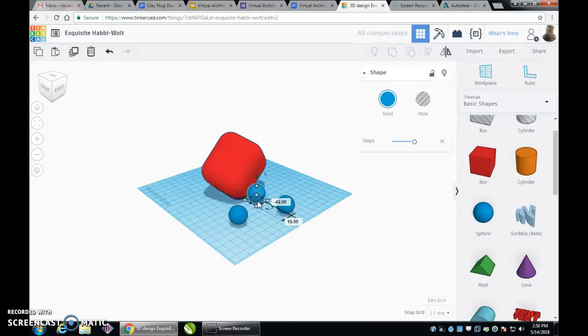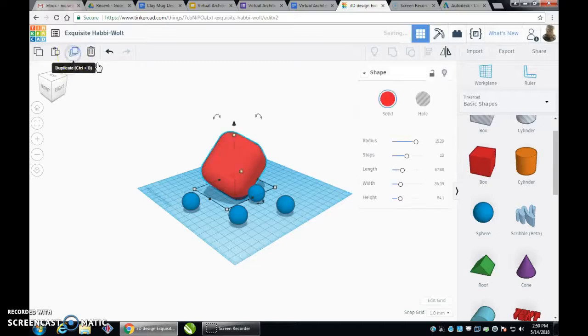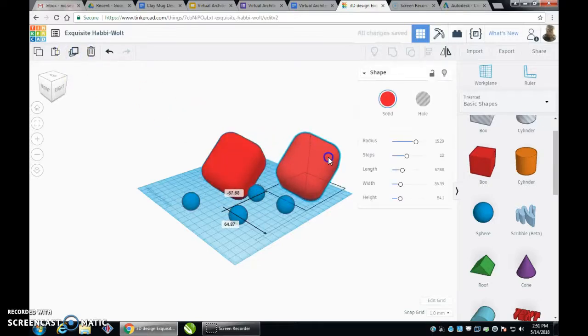Okay, so I have several different spheres that I'm creating by just clicking Control-C and then Control-V, or you can go up here and select copy, paste, or duplicate. Duplicate is really nice because you can just avoid that step and it automatically happens.